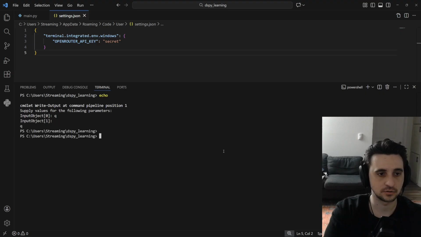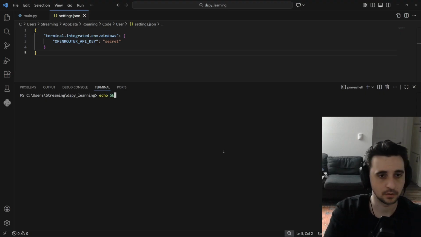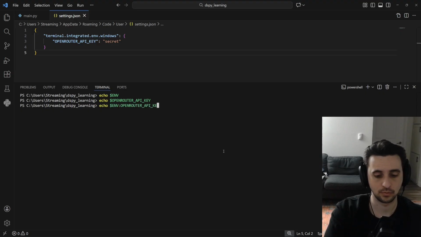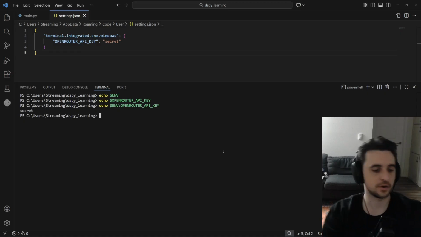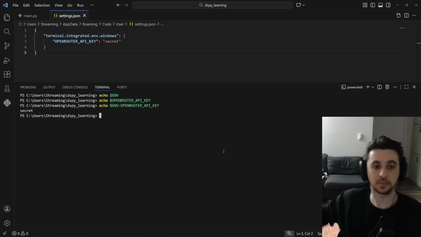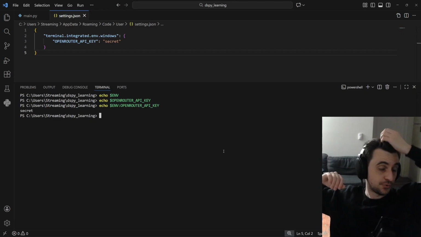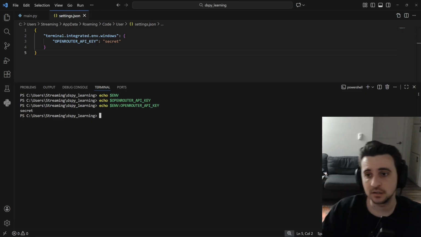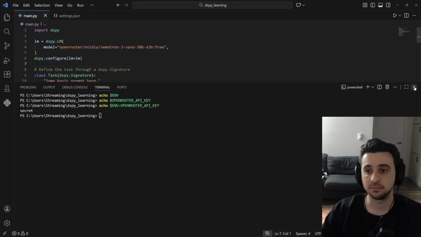Whoops. Come on, OpenRouter API key. No. Aha. Okay, well, that's pretty nice. Okay, so now we have this thingy here. Here's a good one. Let's see if Python sees it.